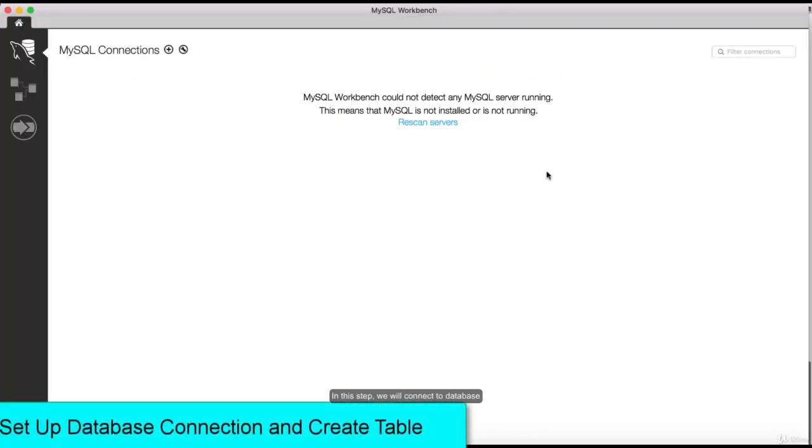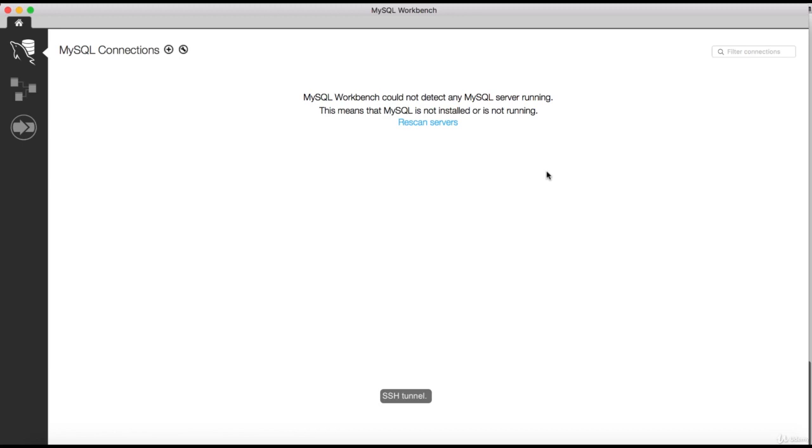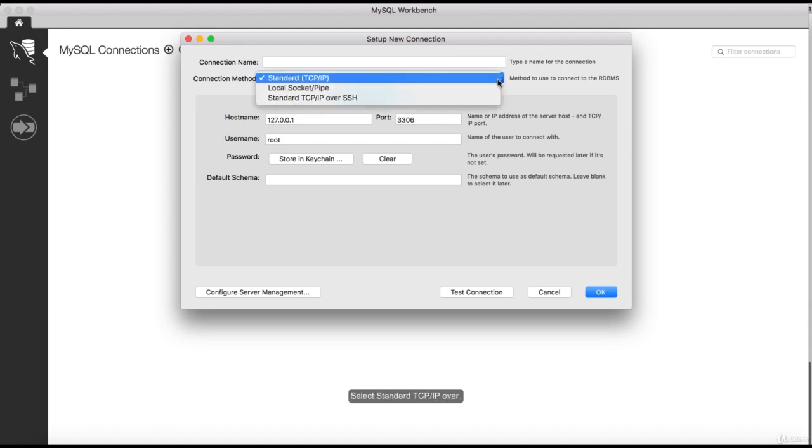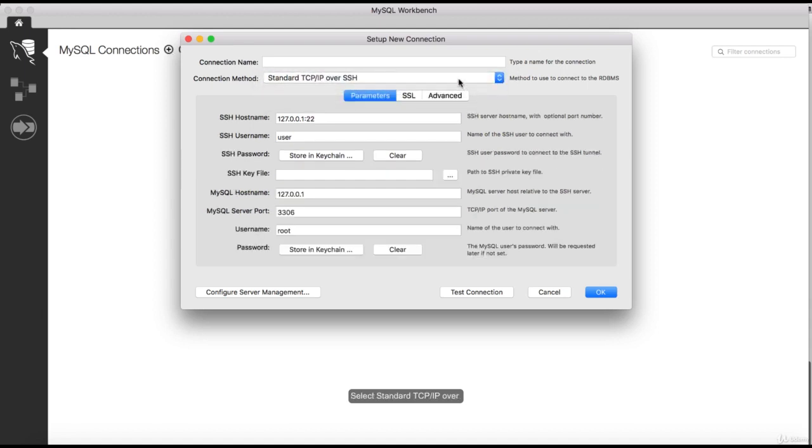In this step, we will connect to the database from MySQL Workbench through SSH tunnel. Then we will create a table for the web application. In MySQL Workbench, click plus sign to create a new connection. Select standard TCP/IP over SSH as the connection method.